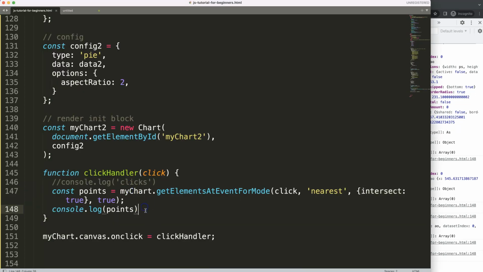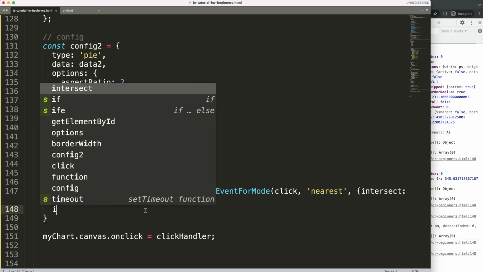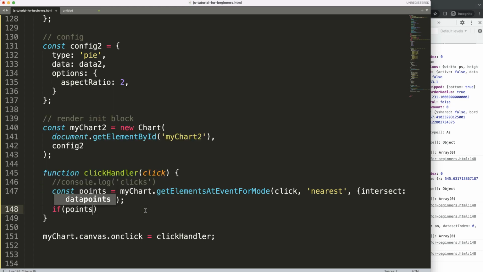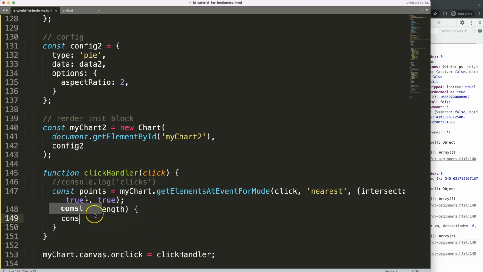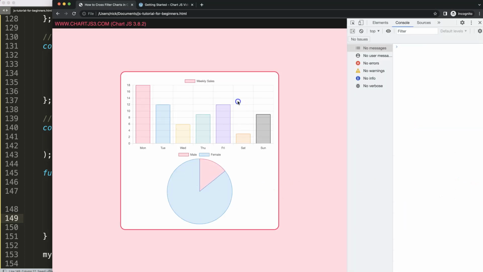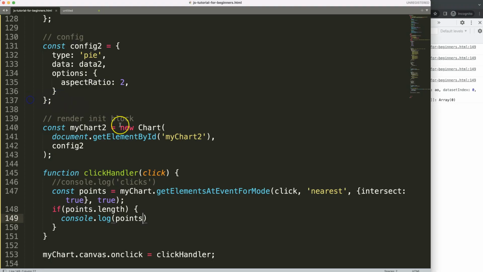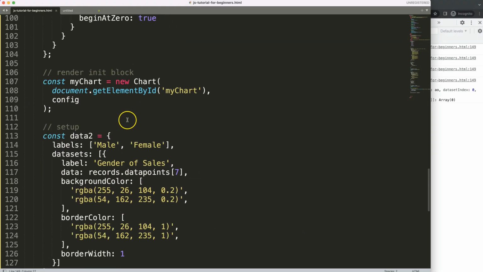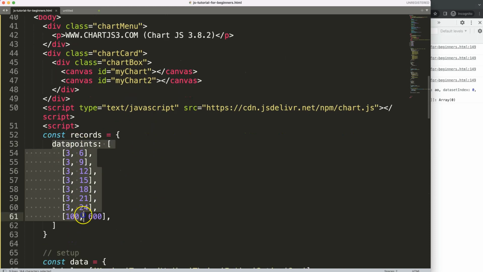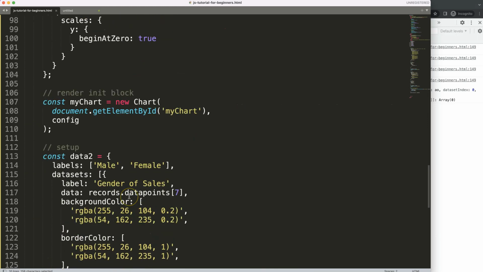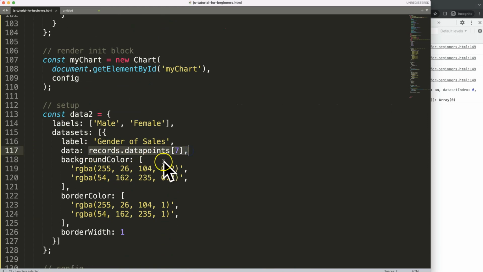That's not necessary. So what I'm going to do here is write an if statement: if points and points.length, so basically if we have any length instead of nothing, then show this. So we're going to say console.log points, save, refresh. Now if I click on the white space, nothing happens. Click on the elements, and you can see here we get our information. So what we really need to do is simply update chart number 2 based on this data that we have set. So this information is useful for us.